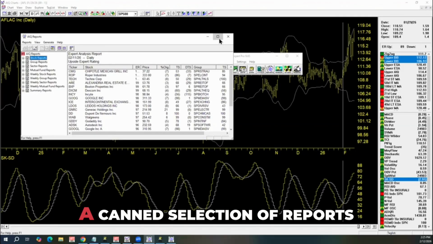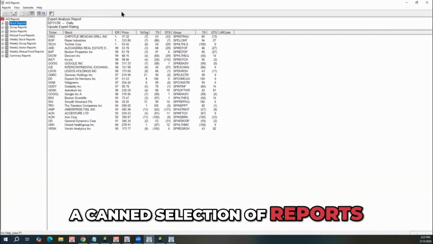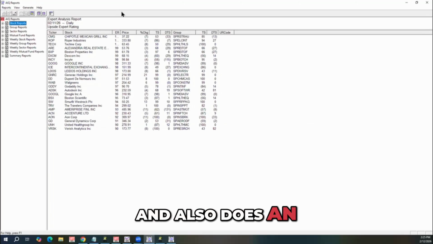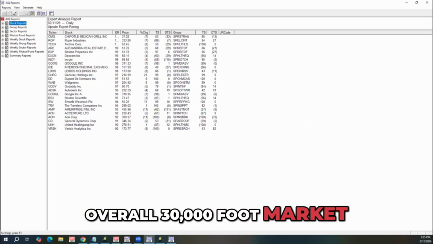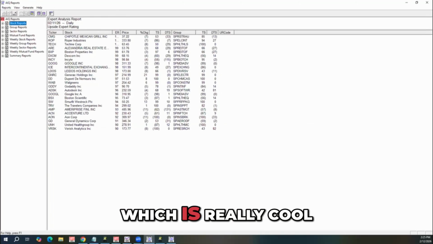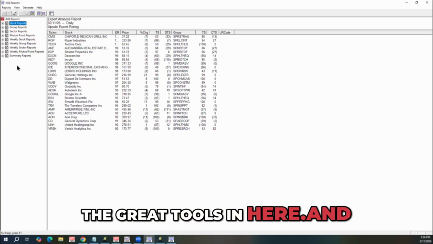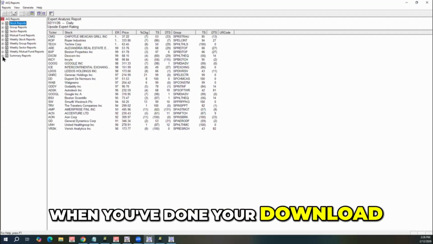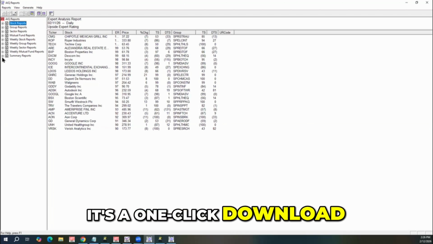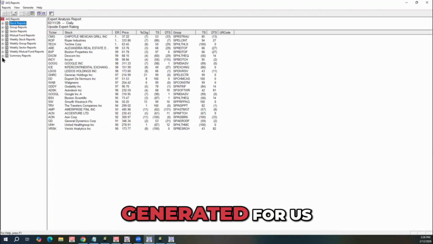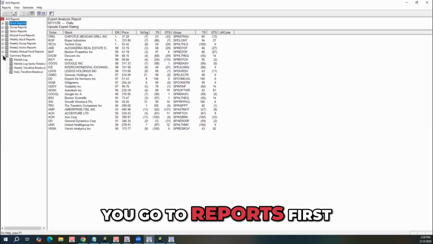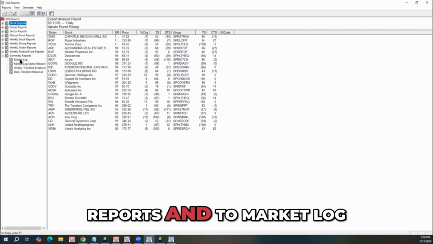So this is a canned selection of reports. Covers stocks, groups, sectors, mutual funds. I don't do mutual funds, so I don't have them in here. And also does an overall 30,000 foot market analysis, which is really cool. And it's one of the great tools in here. And we'll start with that because when you come in every day, when you've done your download, and it's a one-click download every night, first place you go, all of this is generated for you. It's all done. Everything's all automatic. When you come in here, you go to reports first, you go to summary reports and the market log.